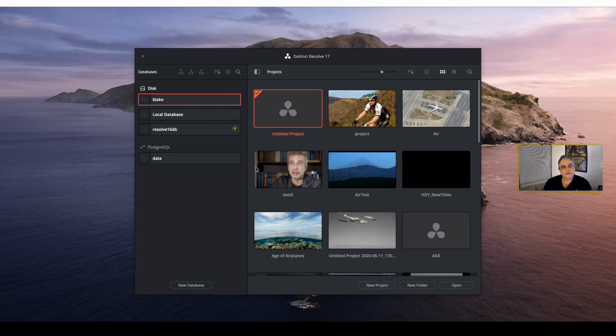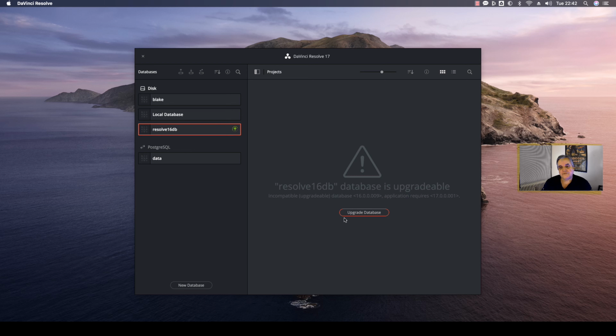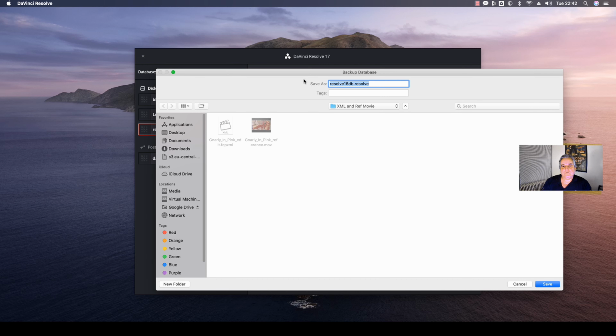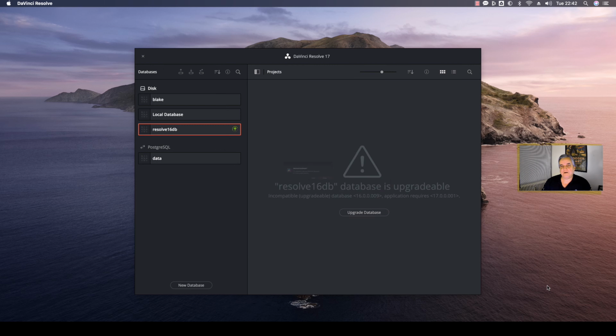Okay, so now what we have is our project manager window. Now, as you can see, this is a database that came from Resolve 16. If I select it, it asks me if I want to upgrade the database. What I want to do first is click on the backup button, which is the first one here. And then let's put this on the desktop and then click save. We say yes, back it up. Now it says it was backed up successfully.